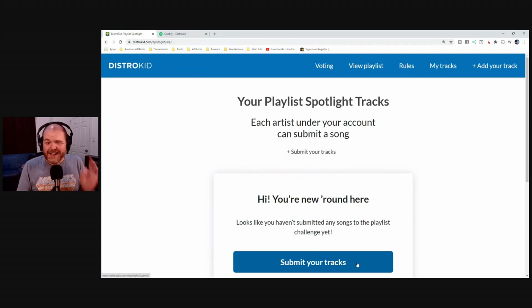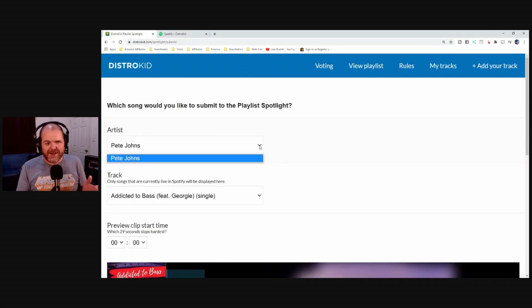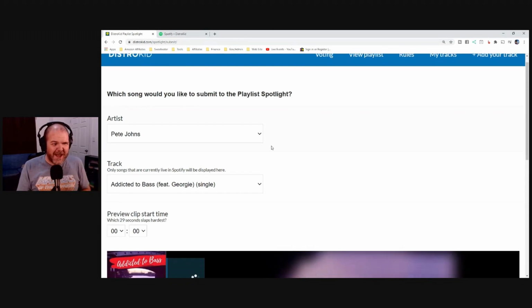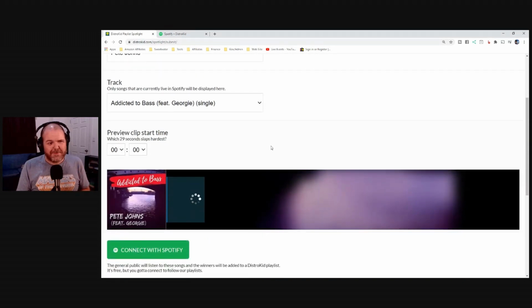So why don't we go ahead and click this button and submit a track to see what happens. So it's dropped us here, and we can select which song. Now, I've only got my one artist here. I do have the Musician Plus account, but I've only ever released under my own name. And I can actually choose which song and where the preview clip starts.